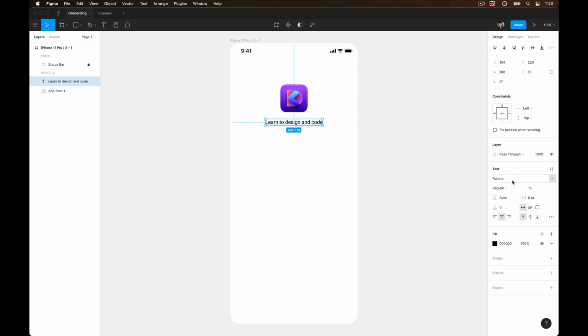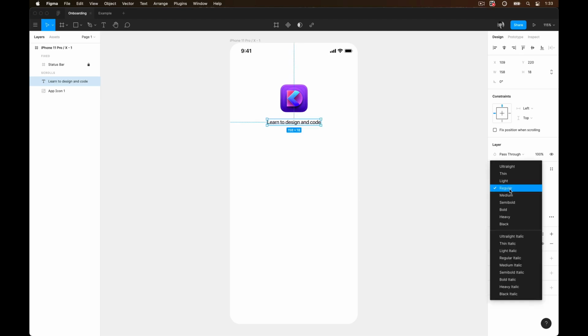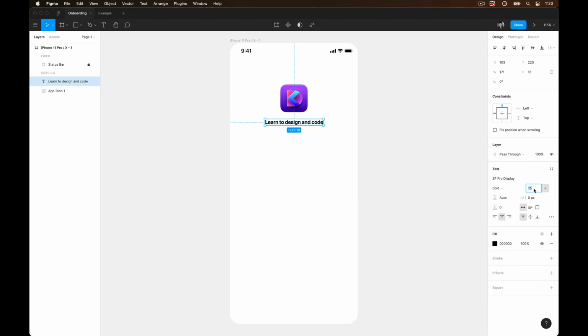Head over to the text properties and let's set the font to SF Pro Display, font weight to bold, and the font size to 36. And set the width of the text bounding box to 280 and align it to the center of the frame. And also let's set the line height to 110%.